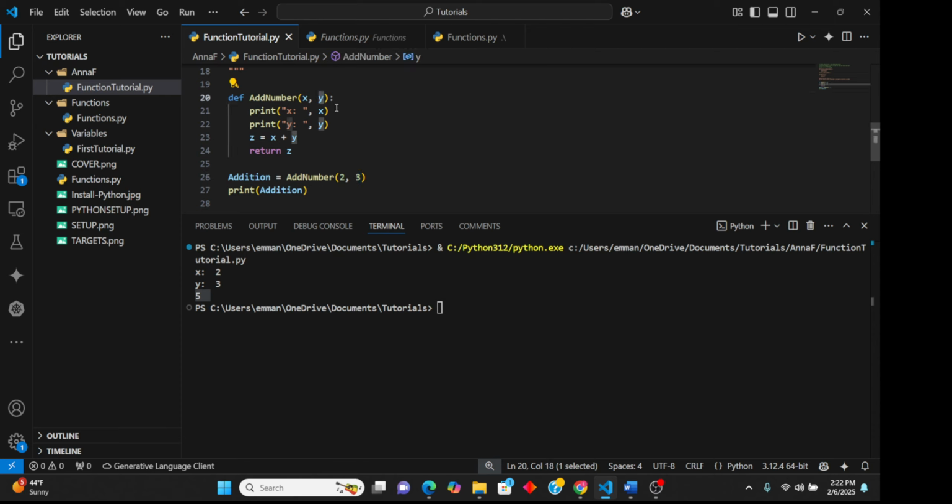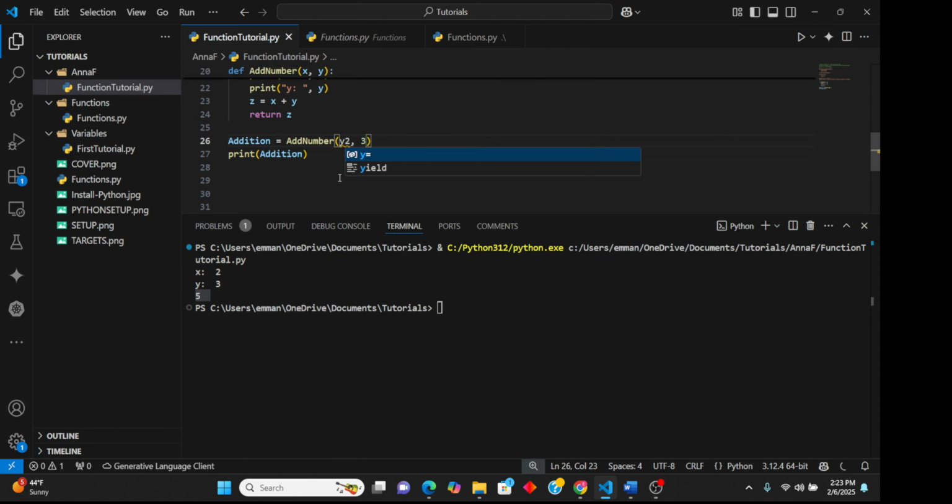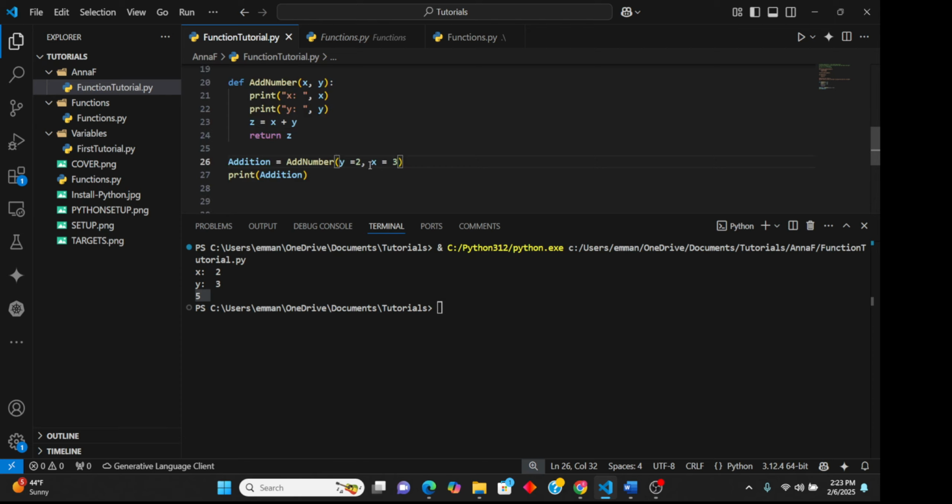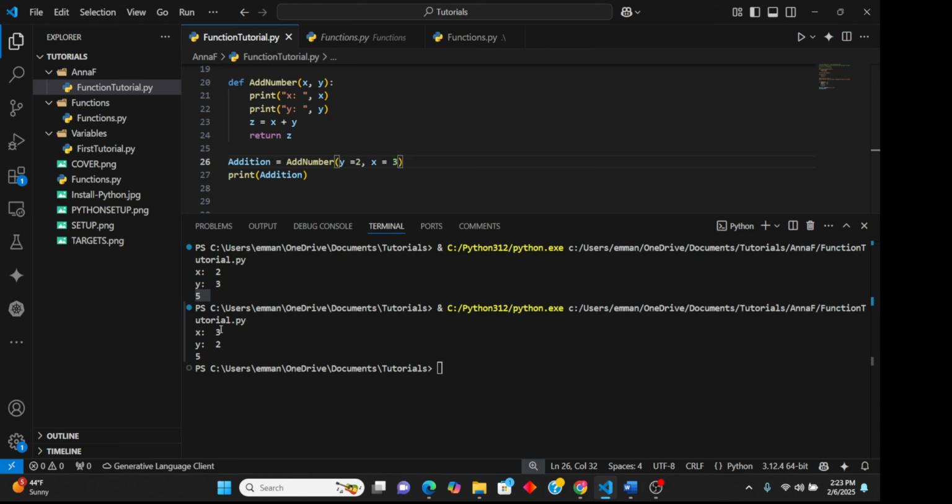But what if we don't want to follow that order? That's where the keyword argument comes in. So we could rather say that y is 2 and x is equal to 3. This is what we call the keyword argument. Now if we try to run, you are going to see that instead of x being 2, x is 3, and then y is 2, because we passed in a keyword argument.